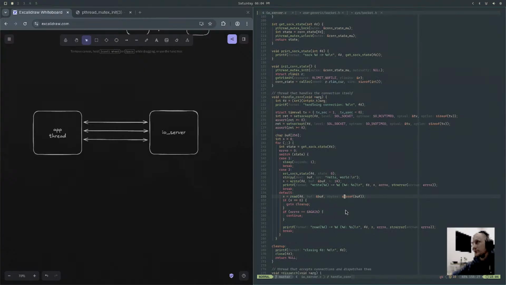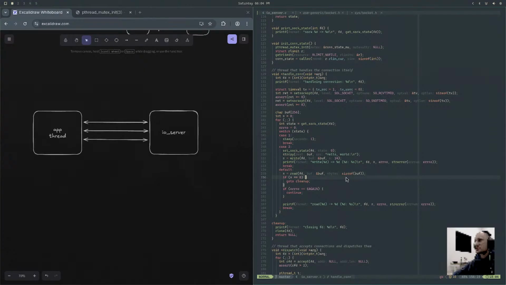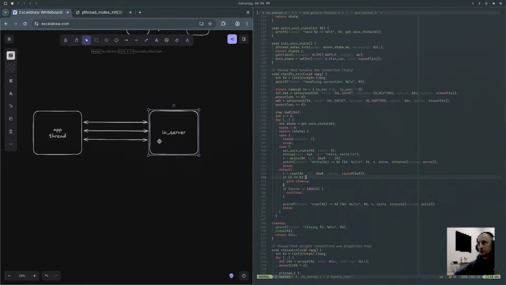We'll say that. But the intention is to have this IO server have a client, the app thread, make multiple connections to it, perform IO with it, and do that in different methods: blocking, non-blocking, and using epoll and stuff like that. So that's the intention.